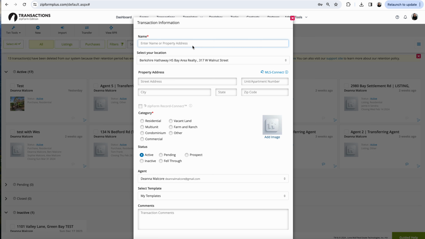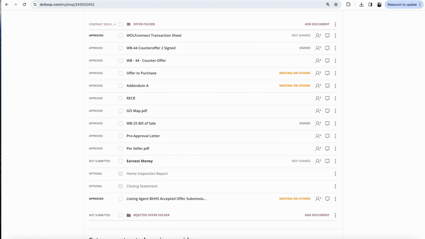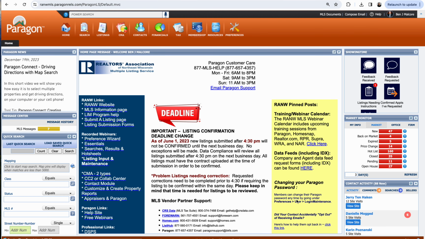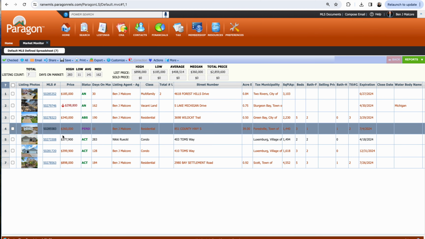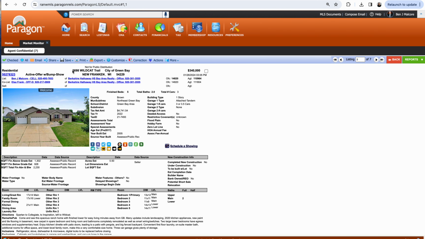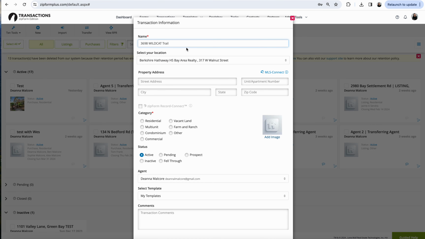This is a name that's really more so for you. Once Paul starts working on it, he'll make sure that he's got it in the format that he likes with that property address and then the names of the clients and however he has that kind of laid out. So this is really just for you. So I'm going to just actually we'll use the property address too. So I'm going to get into Paragon here and I'm just going to copy and paste. We're going to do Wildcat. So I'm just going to copy and paste this just so I have it. So that's going to be the name of my file.